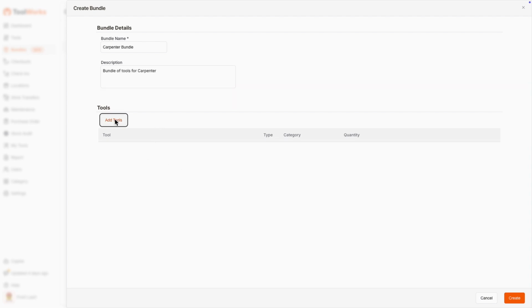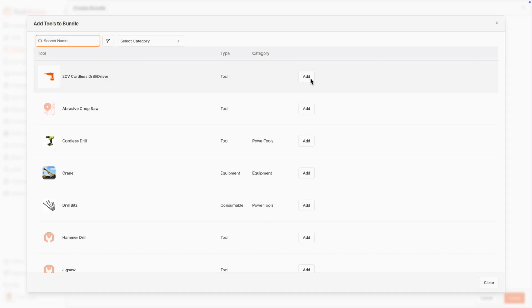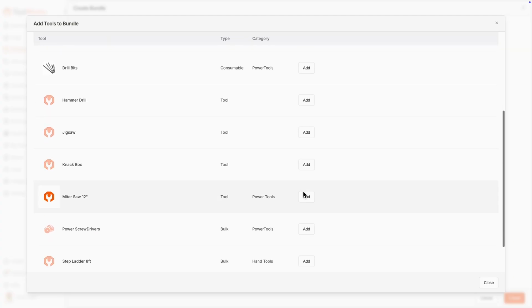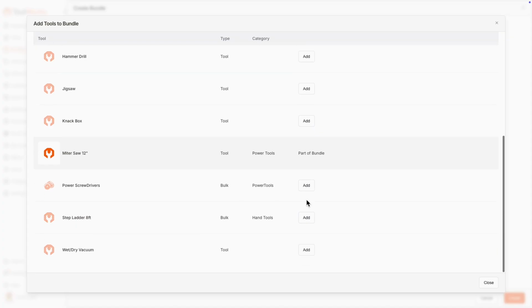Next, click Add Tools to select the items you'd like to include. Click the Add button next to each tool you want in the bundle. Once you've added all your items, click Close.